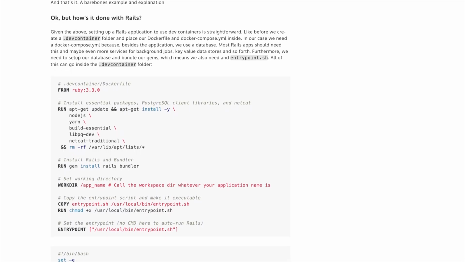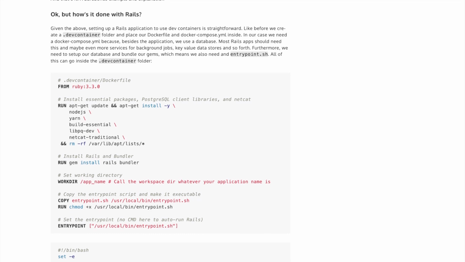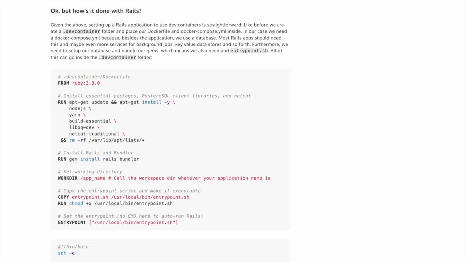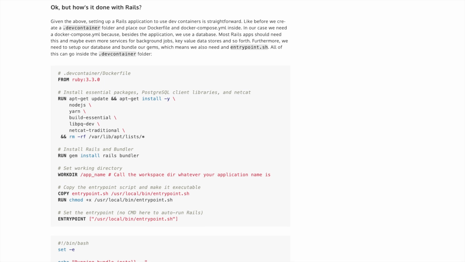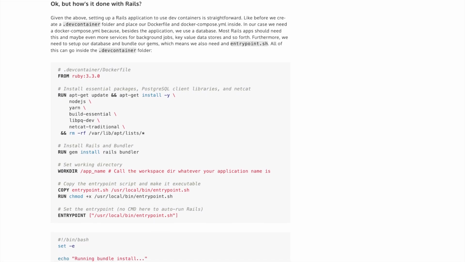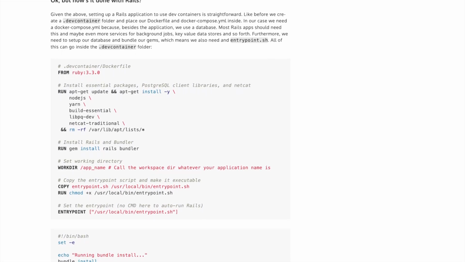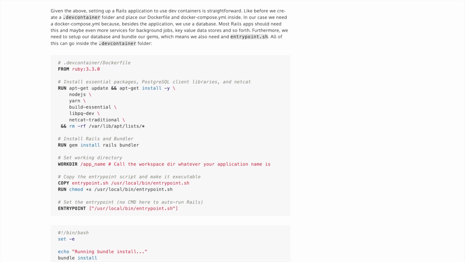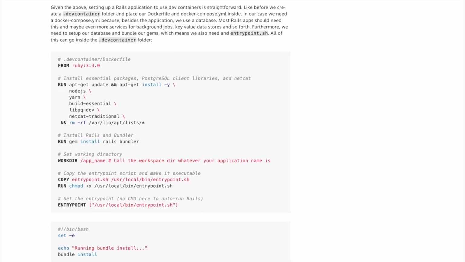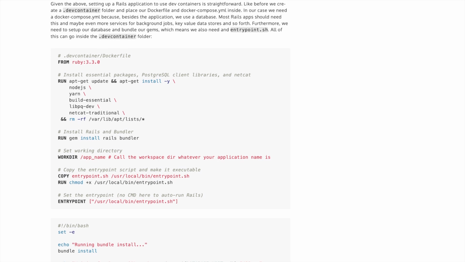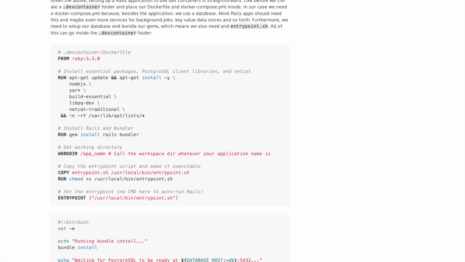Okay, so what does that entrypoint.sh actually do in the example? Let's look at the script itself. #!/bin/bash, then set -e. That's good practice, makes the script exit immediately if any command fails, helps debugging. Sensible. Then, first, bundle install. echo "Running bundle install". Gets all the gems.